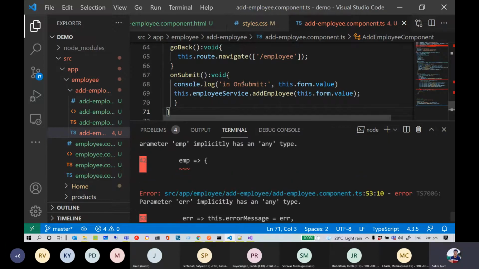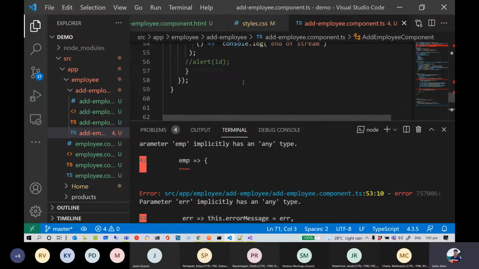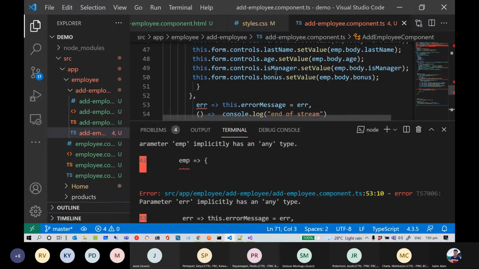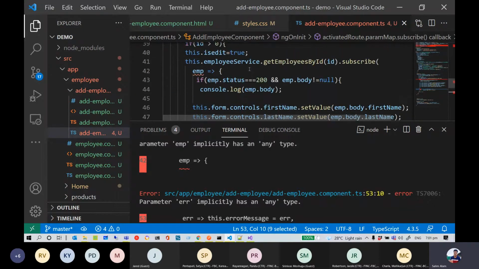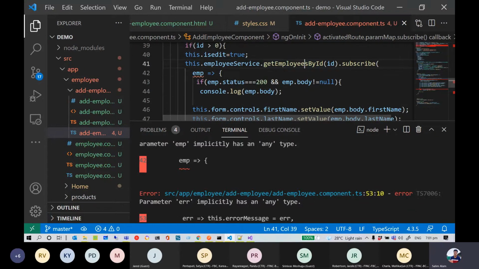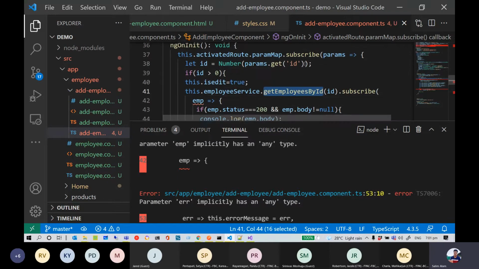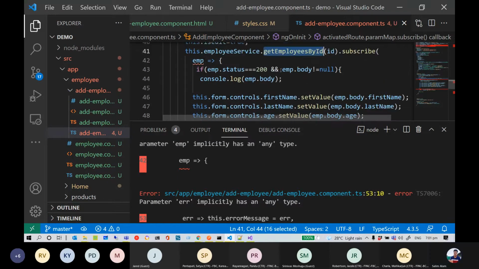Now where is it giving me the error? Line number 53. Okay, it's giving me all sorts of errors, which should not be the case. Get employee by ID. What's it saying?